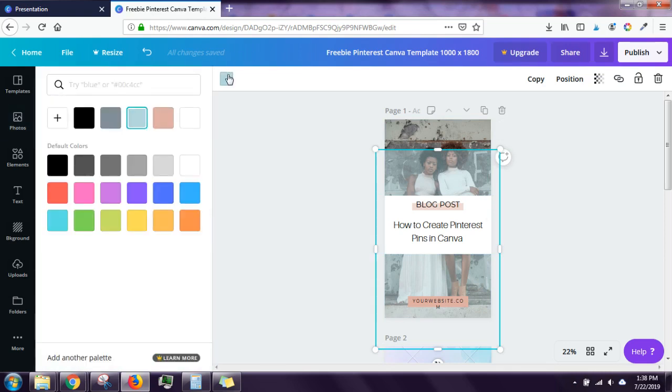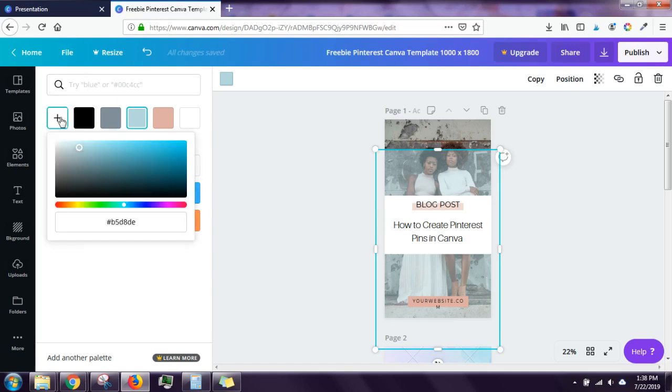Now, within the color square, there are 3 different ways that you can change the color. So 1, you can click on the default colors here. 2, you can type in a color name or the hex code into the search box. And then the 3rd way is you can click on this plus sign and you can choose a color here, or you can enter the hex code, or you can slide it here.